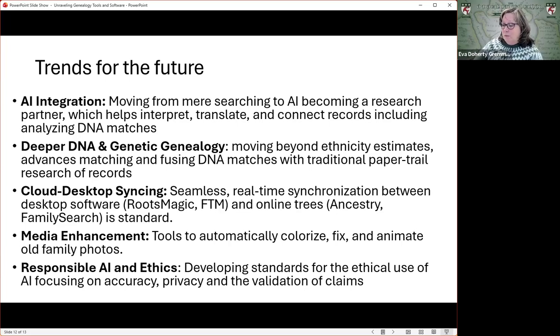One thing that's really awesome too is media enhancement. There are tools to automatically colorize, fix, and animate old family photos. Have you seen that? I've seen it all over my social media, but it can be awesome to have within your old family pictures too. So I'm excited to see that tool gaining strength and gaining accuracy too, because that's really fun.